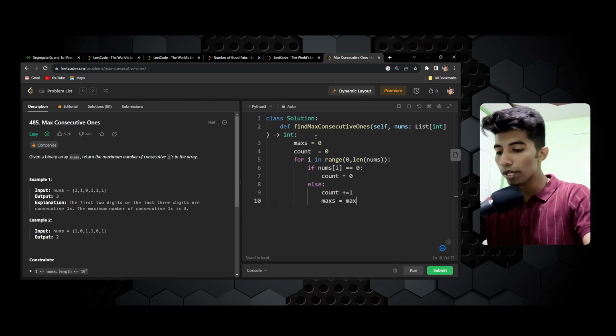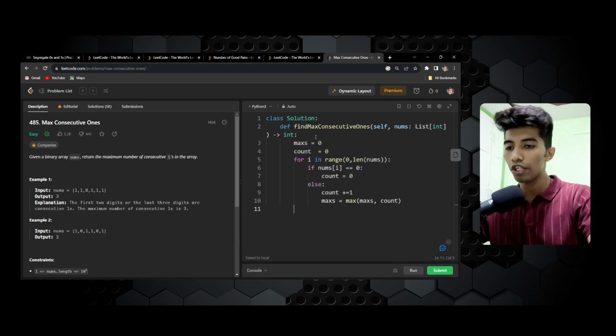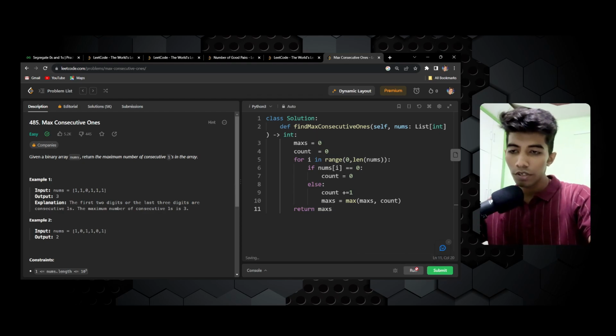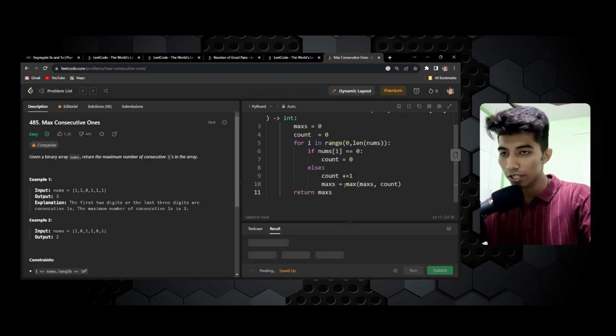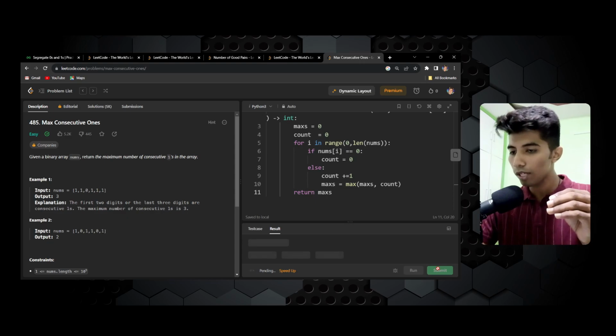So my max will become the max of max and count. Simple. This is the case where we are just checking the condition, and then we will just return the max. Let's see if our approach is going correct. Yes, it's accepted.